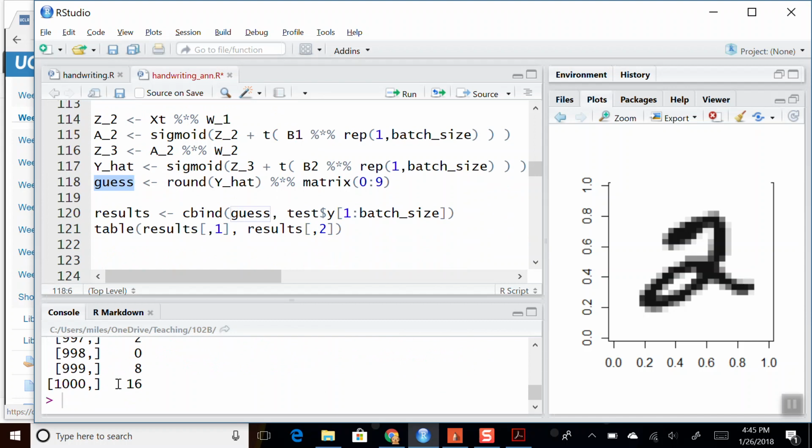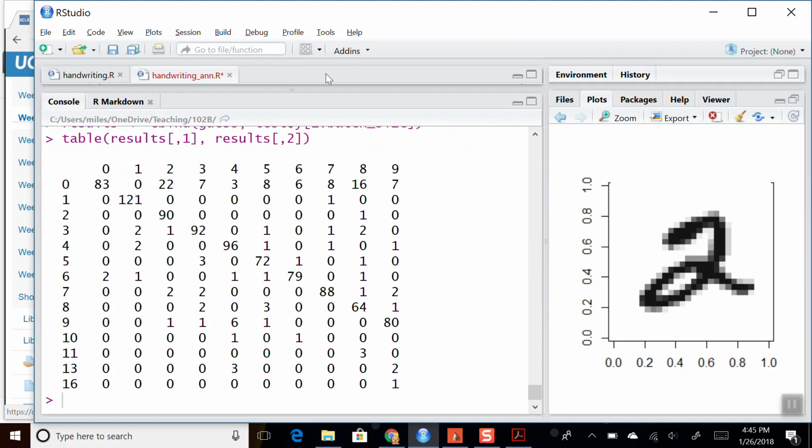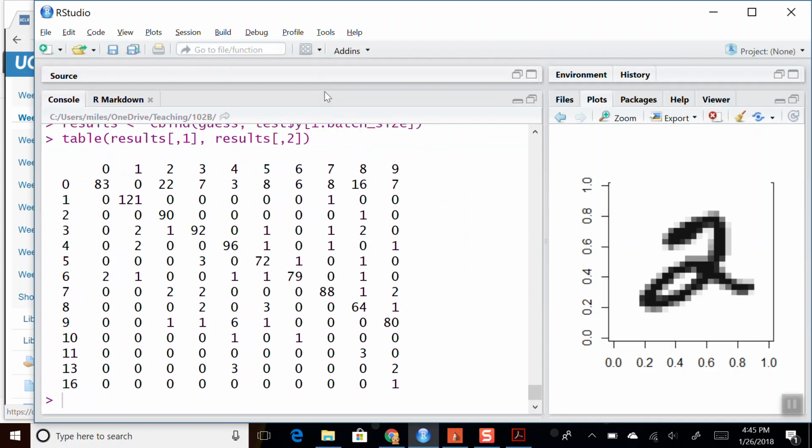And what we're seeing is, wait, you're guessing 16? That's obviously not correct. So this is our results. When it was 0, we guessed 0 83 times. When it was a 1, we guessed 1 121 times. When it was a 2, we guessed 2 90 times. And sometimes we get some wrong things, and sometimes it looks like we're guessing 10, 11, 13, or 16.